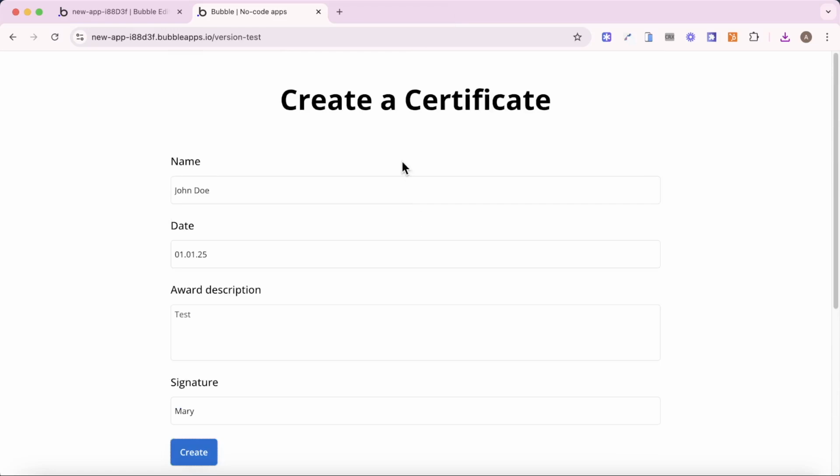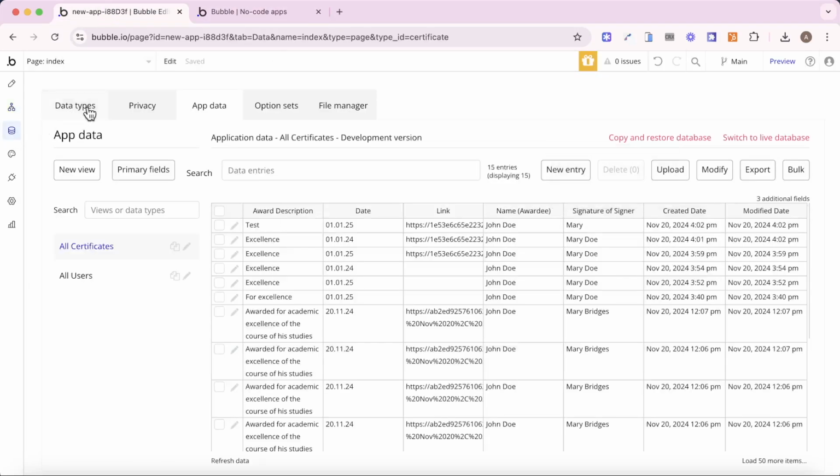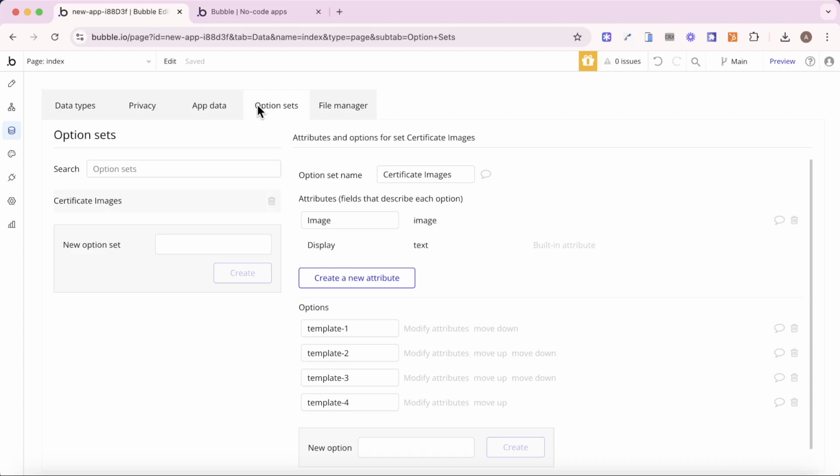There's one more thing I want to cover, and that's giving your users a selection of template images to choose from, or template certificates to choose from, so they can pick a different style for their certificate. You can do this in a number of ways, but the way I like to do it is by creating an option set. Option sets are really useful for managing consistent sources of data where there's a limited number of options. And I've created an option set here called certificate images. You can see here there are 4 different options.